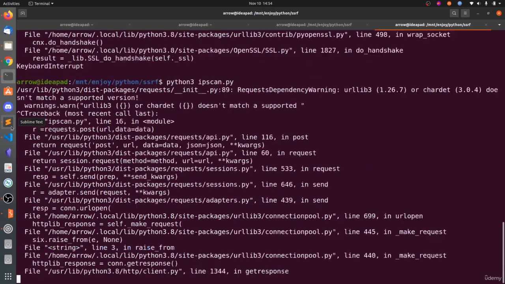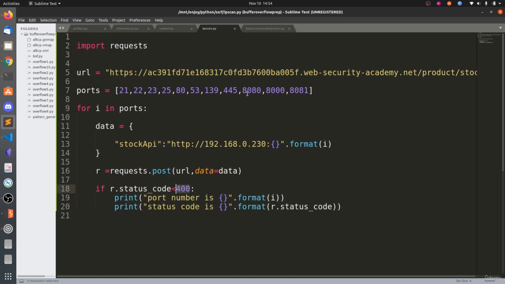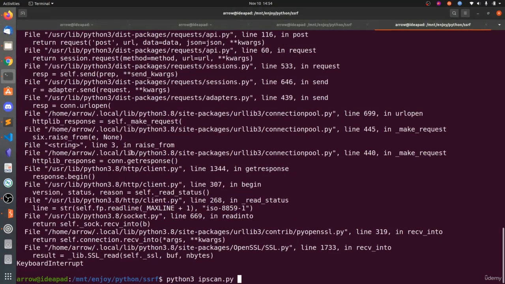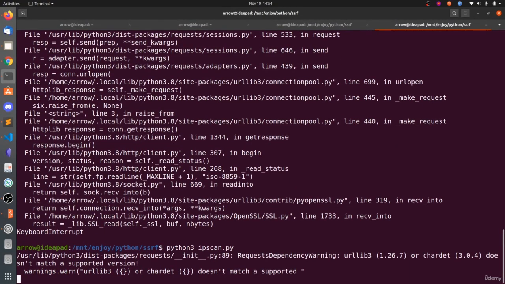I think let's first cancel this, because for 8080 we get the 404 not found, right? 404 not found means there is actually a web server running on the port, but it was unable to find that resource. So 404 not found indicates the web port is running successfully.